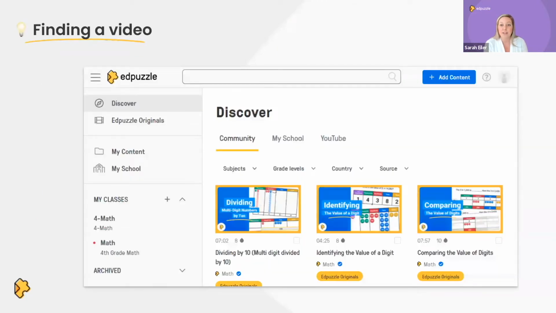So to find a video, you can just use that white search bar at the top of the screen. And Natalie asked, if I use someone's video and they delete it in their content folder, will you lose your video? That, Natalie, is the beauty of Edpuzzle. Once you have clicked copy or edit, it makes a copy to your account. So you won't lose access to the video because it has copied it over to your account as is.